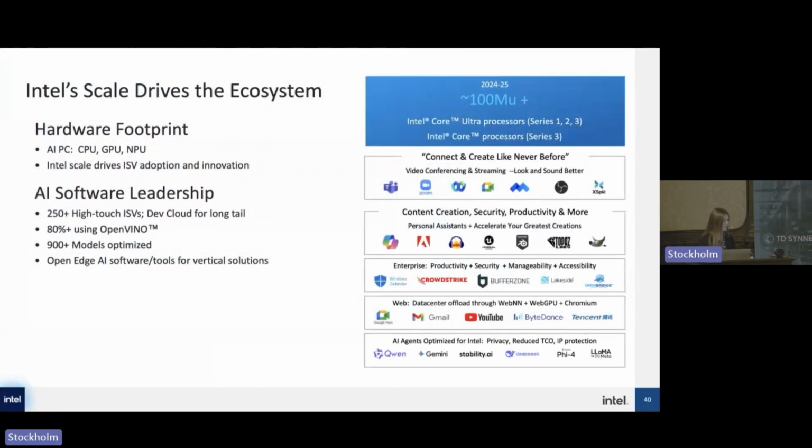So as we go through, we're driving scale and we're making a lot of progress here. And we've got work with over 250 ISVs, so really high touch ISVs, and 80% of those are developing with Intel's OpenVINO. And this is our AI and inferencing toolkit to help you really accelerate your workloads on Intel hardware. And we've got ISVs from all different sectors.